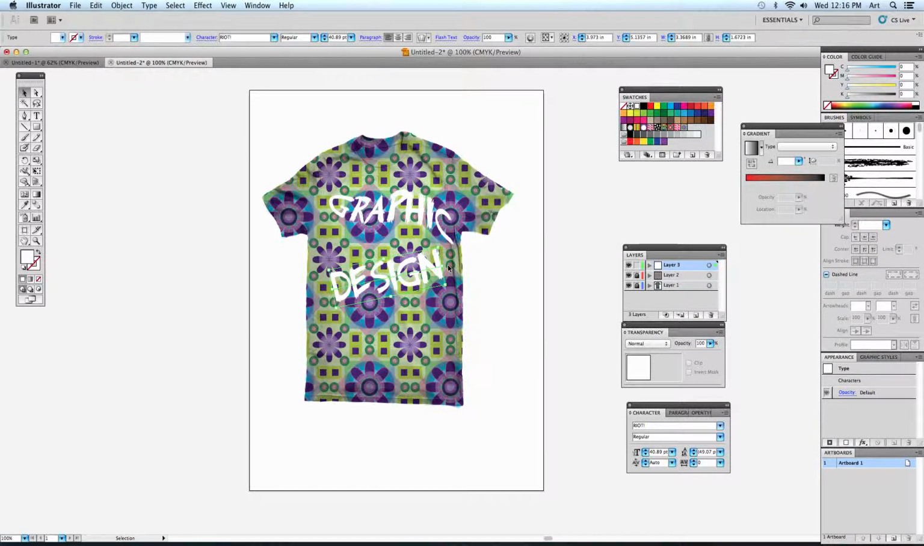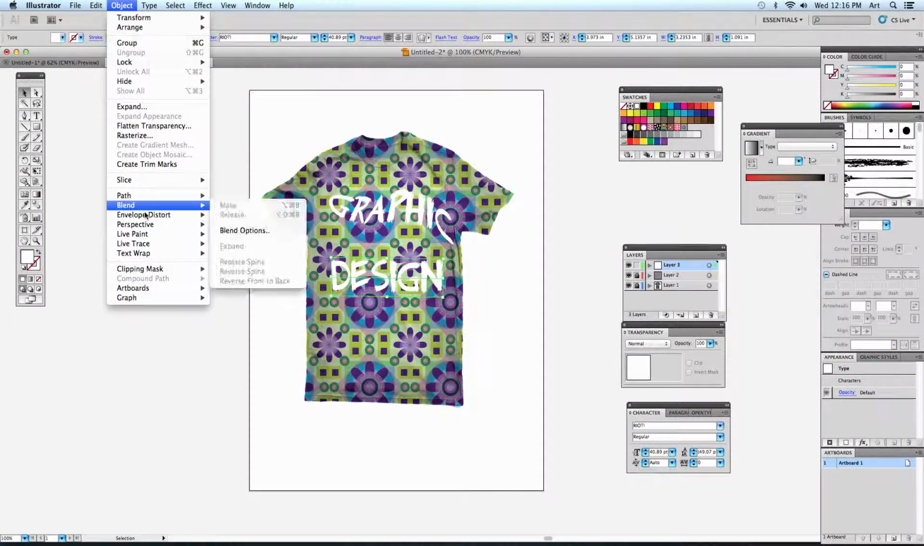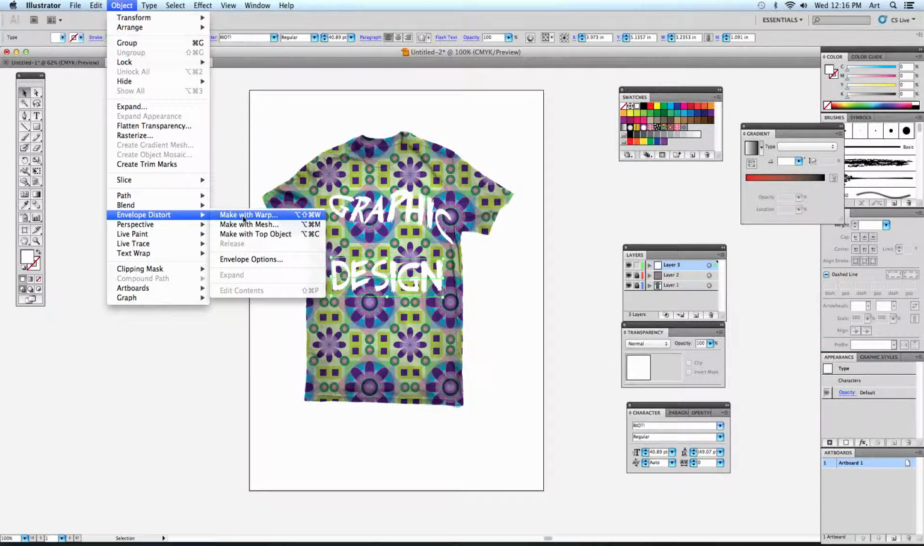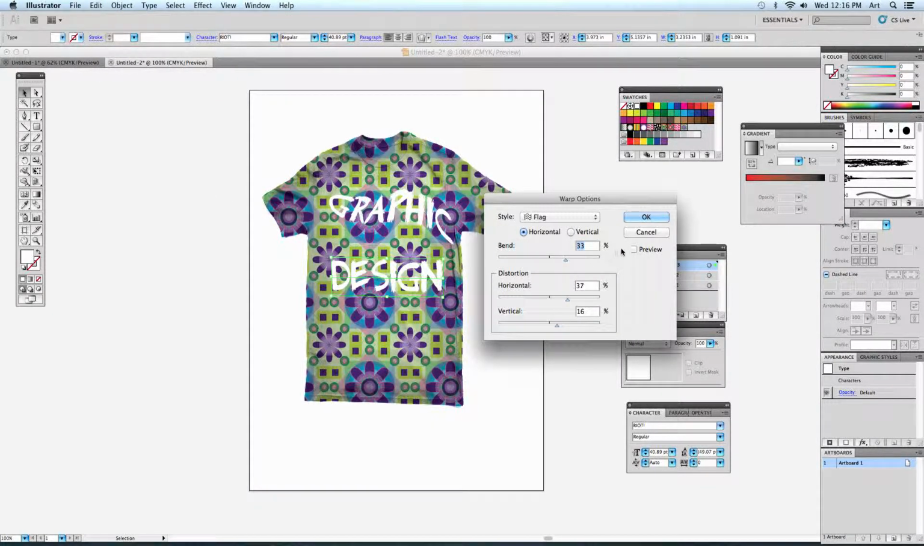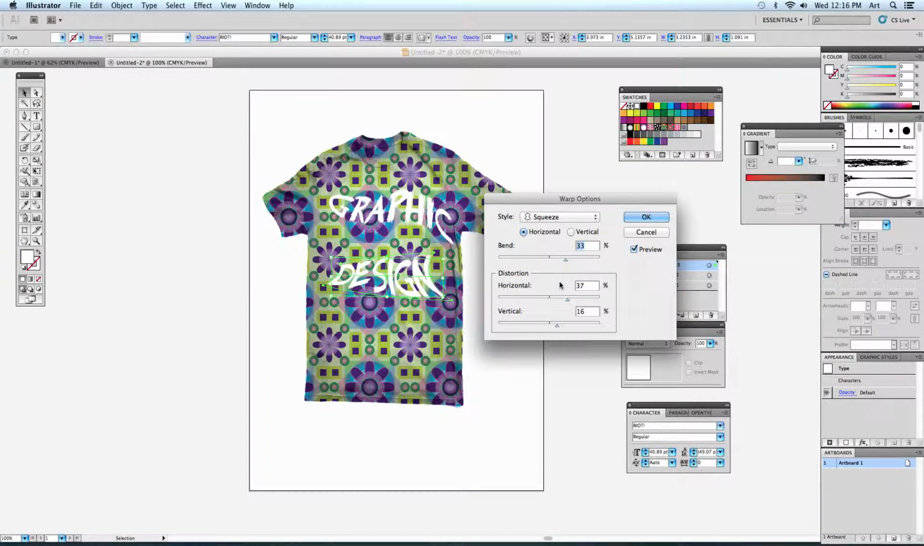Let's do one for design. Maybe I'll straighten this one back out. You can see now it's filling it in. So Object, Envelope Distort, Make with Warp. Be sure Preview is turned on so you can see it. And then, what do y'all think? It's pretty cool.